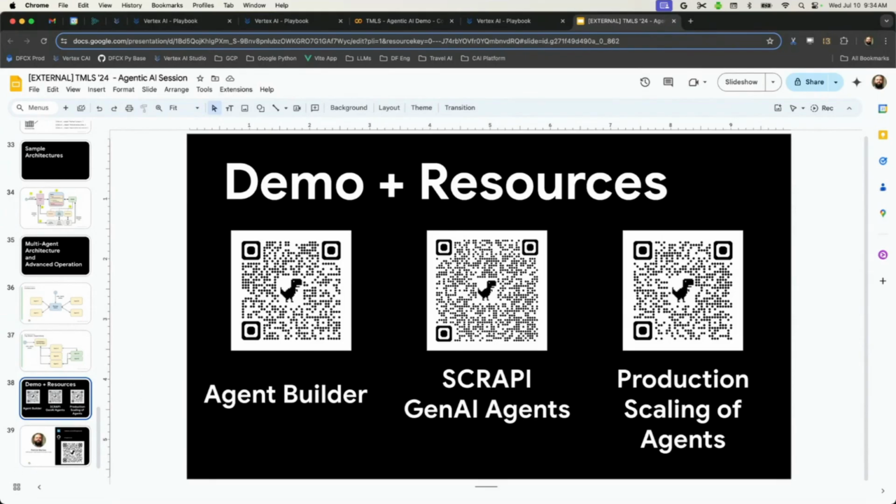Is the Scrappy library compatible with Crew AI? It is not at this time. Scrappy was built specifically to run on top of Dialogflow CX and on top of the Vertex AI Agent Builder, and so that's what it's available for right now. But maybe we could think about that in the future.